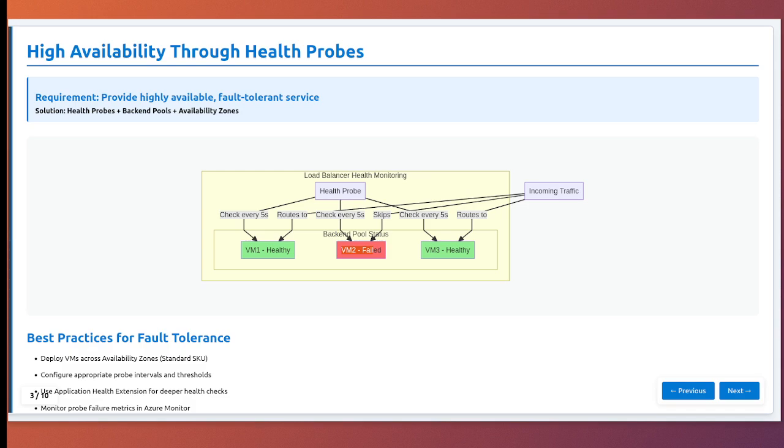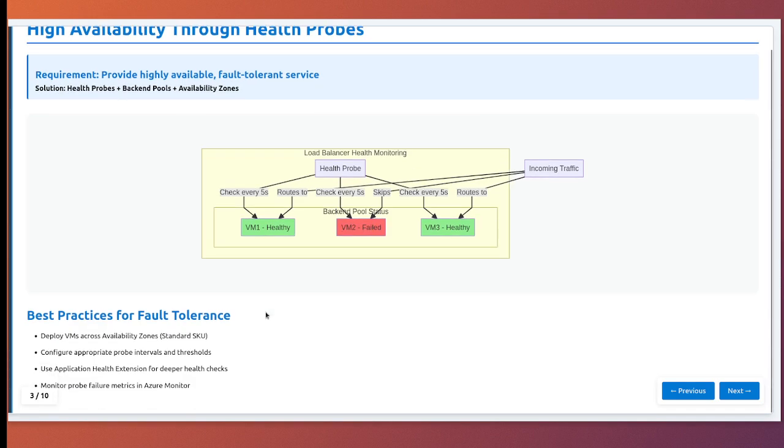the load balancer marks that instance as unhealthy and immediately stops routing new connections to it. Existing connections might still complete, but no new traffic goes to the failed server. This happens automatically without any manual intervention.